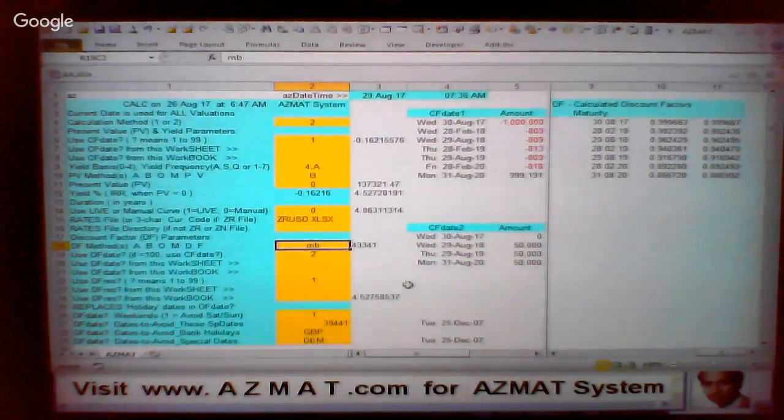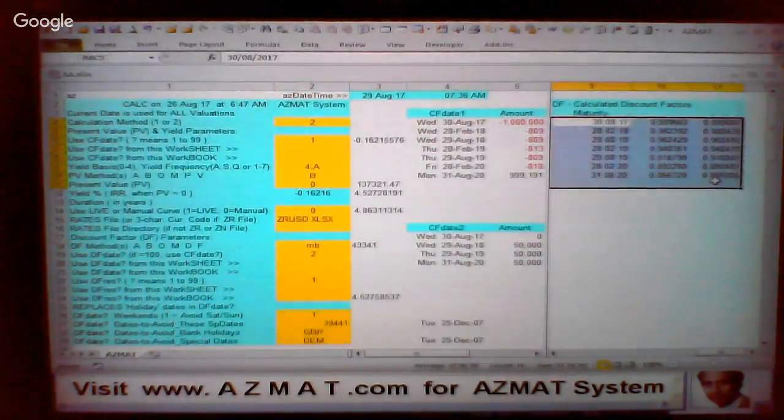If there are 2 discount factor methods specified, the result will occupy 3 columns, like here, because the first column is always the date column, and the second and third columns will be the result columns. If 5 DF methods, the maximum, are specified, the results will occupy 6 columns, because the first will be the date column, and then the 5 will be the result columns.